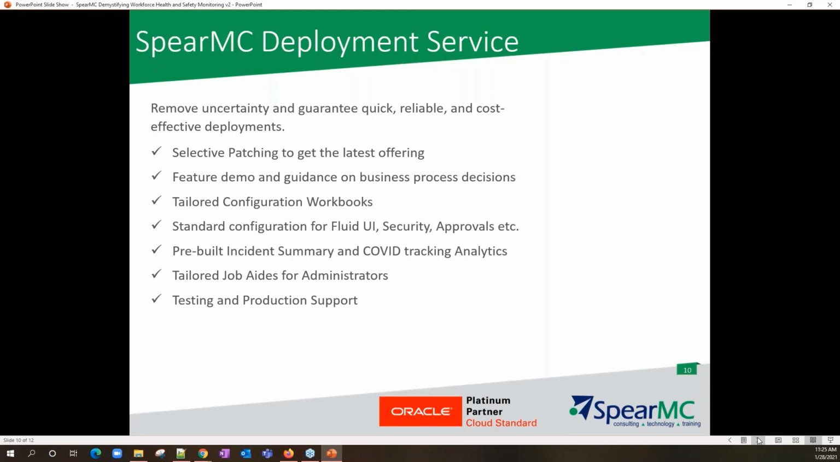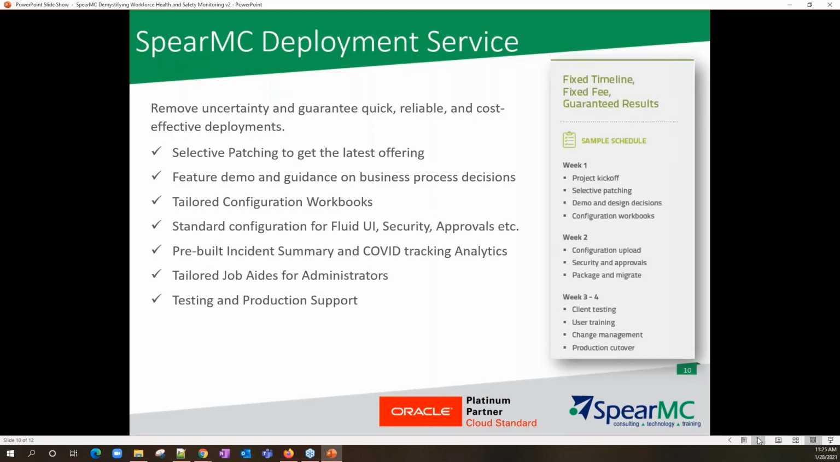So we will come pre-built with those offerings. And more importantly, the analytics that you saw there about incident summary, COVID tracking, etc., can be easily reused. Other items when it comes to deployment and change management: assistance with the job aids. We have pre-built job aids for the administrative and employee usage. Employees are pretty straightforward. It's the administrative side that would need job aids, so job aids for administrators, and supporting you throughout the process in terms of testing and production.